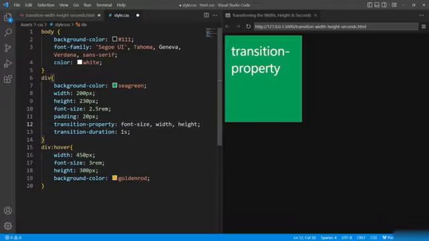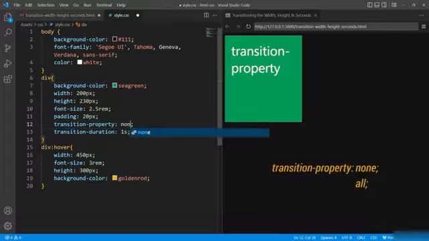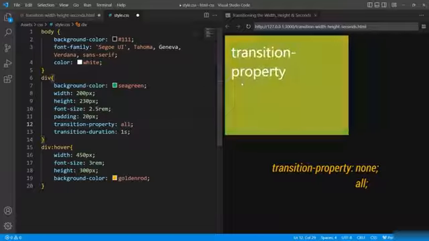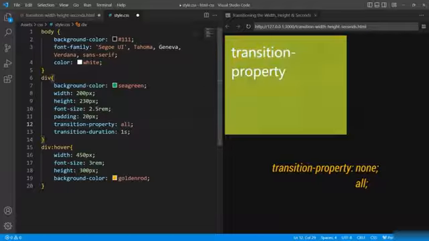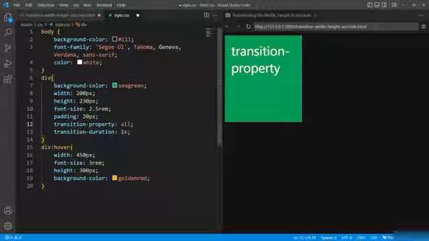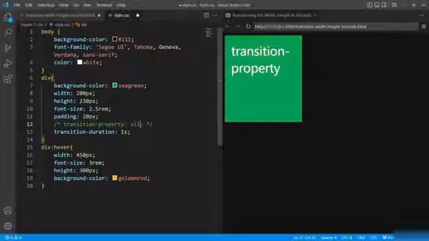The transition property also has keyword values, none and all. If I give none, then no properties will be transitioned from the hover. And if I change to all, then it will target all the properties specified and they all will be transitioned. All is a default value, so even if I comment this line, all the properties are still getting transitioned.